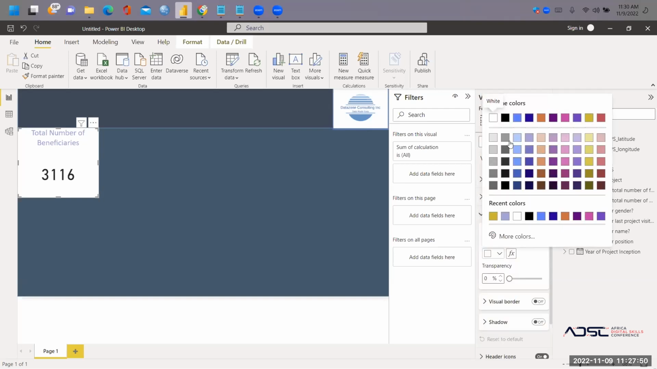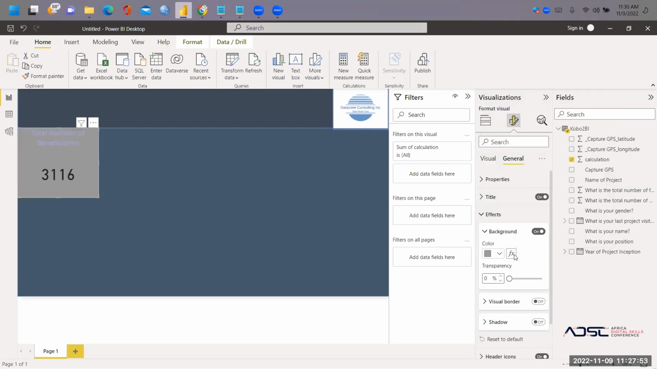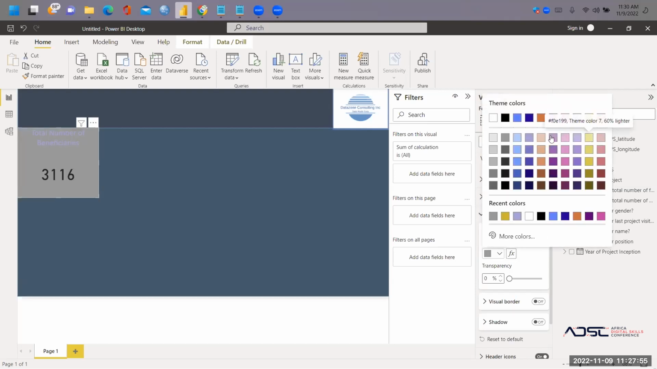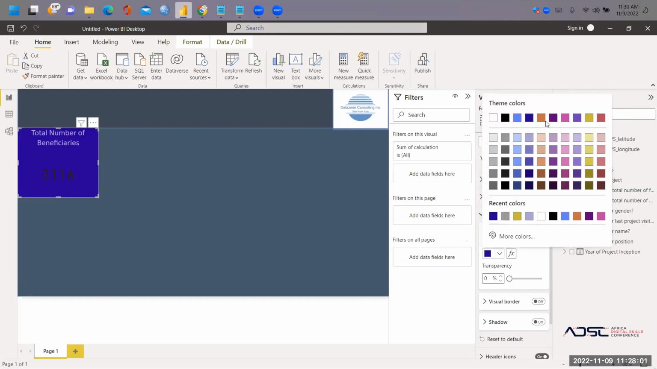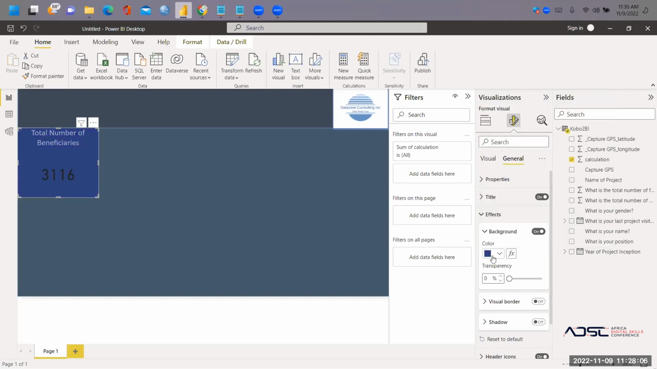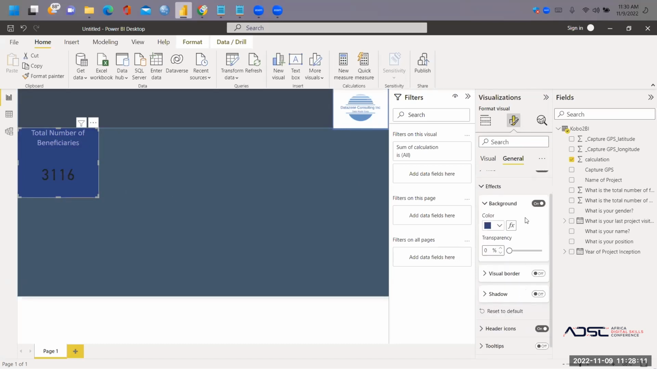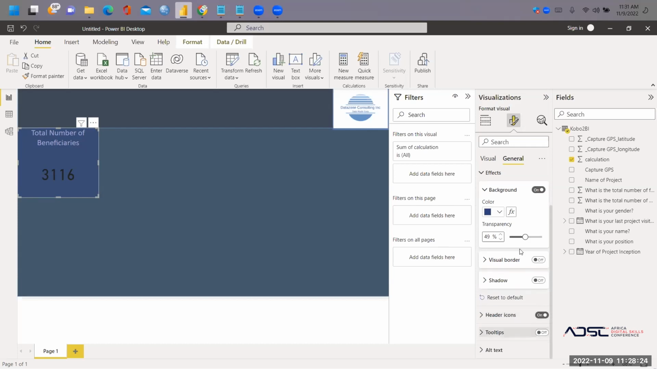The background of the whole thing that we've created, if you don't like the white and you think you can have something a bit nicer, well, you can always explore that. Whatever works for you. I'm going to do that. And then I'm going to make it a little bit transparent. Maybe you can do some borders and all of those kinds of things. We're not going to go into tooltips and all the others.